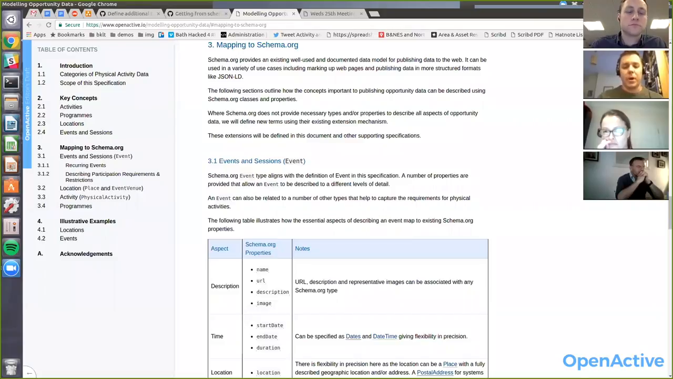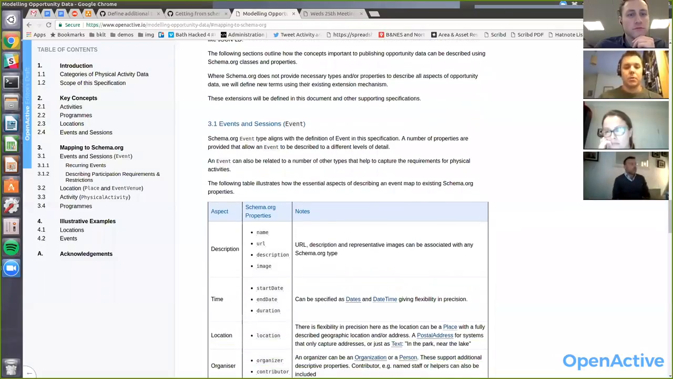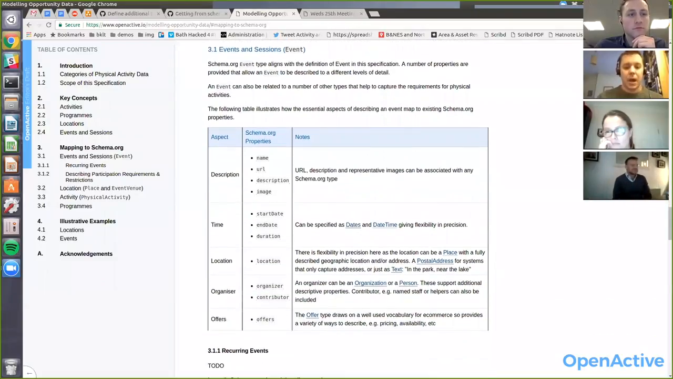There's a lot of well-defined vocabulary there for describing events and locations, which is already in use in other sectors. So what I'm hoping is that, as long as we all agree that the scope and the alignment is correct, we can draw on a lot of that existing work to accelerate what we're doing. So we can instead focus on the important ways to describe opportunities rather than debating what an event is or how we describe where they take place and that kind of thing.